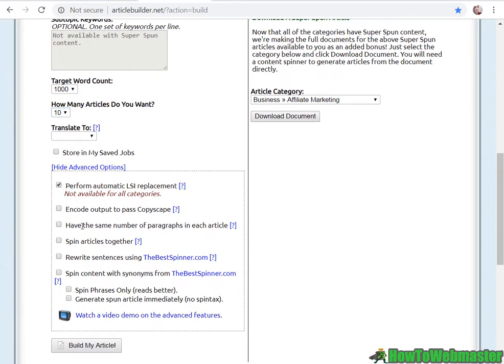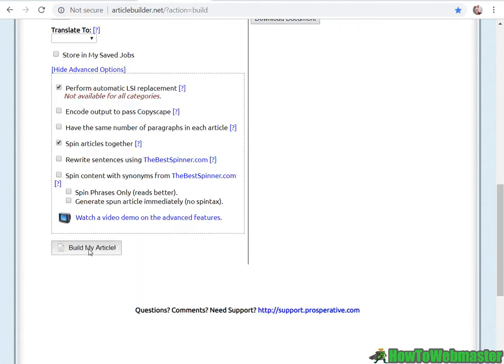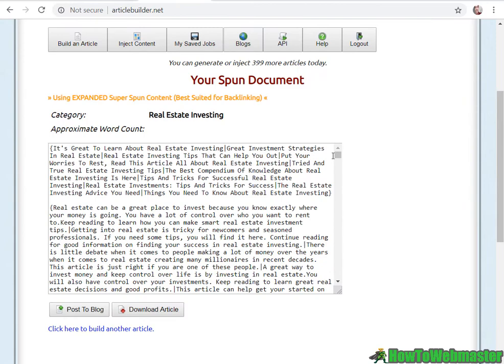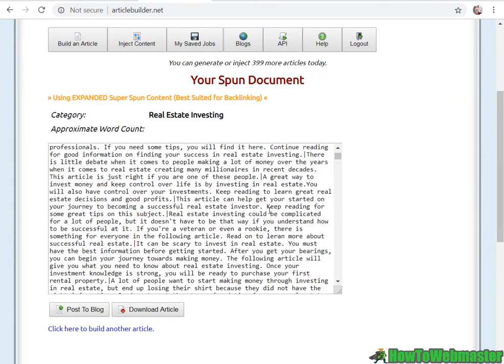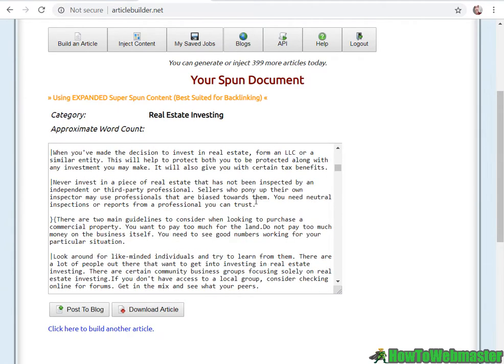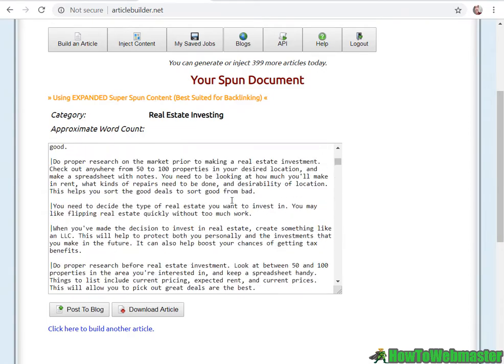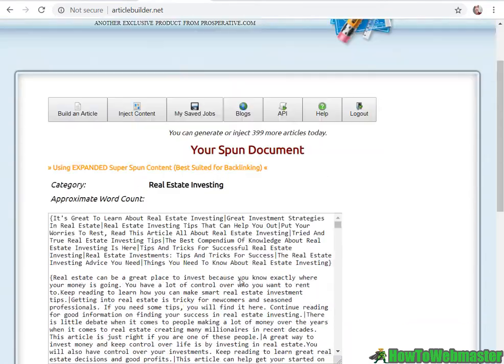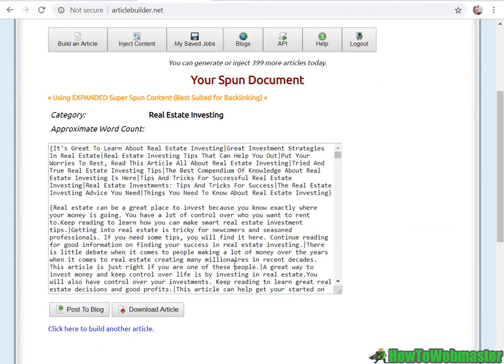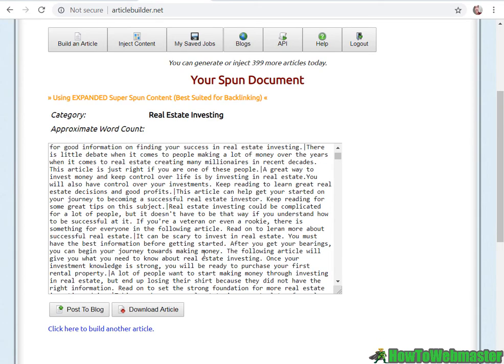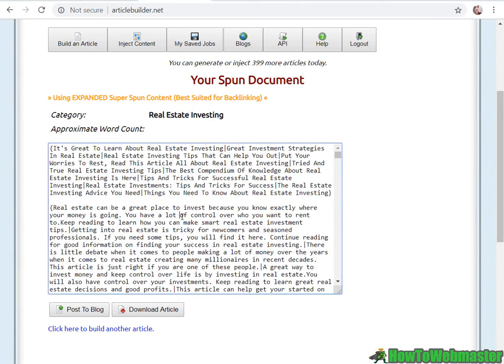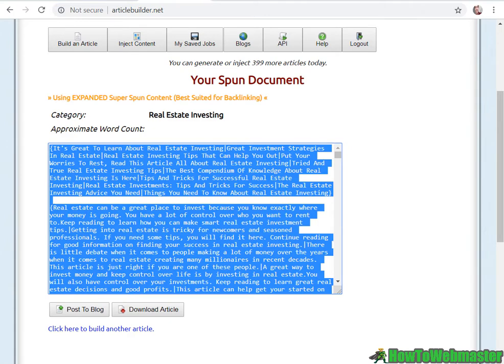Sure, and then I'm going to spin the articles together to build my article. So here it gives you a spintax version of 10 articles spun together. So you will need to decipher these, the spintax. So let's use the Best Spinner.